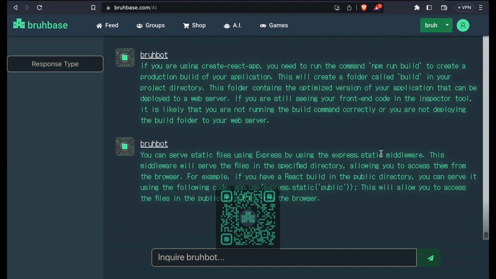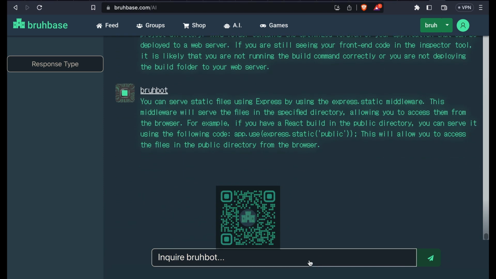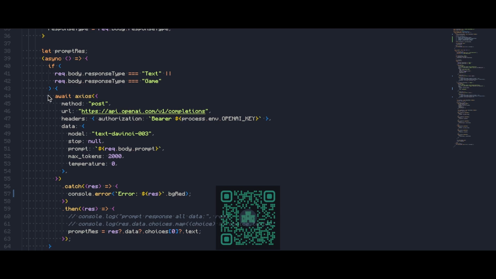How to get 100 million views on a YouTube video using AI. Well, first you need to demonstrate a skill in your YouTube video. As you can see here on my website, Brubase, my AI is not responding. So here we go into the back end to view the code that makes the request to openai.com.